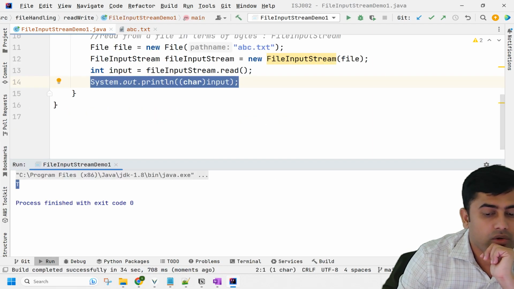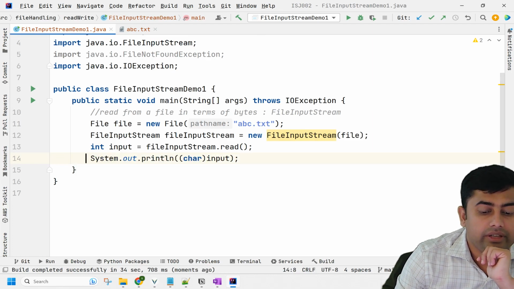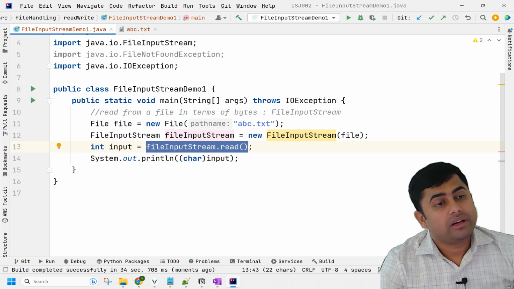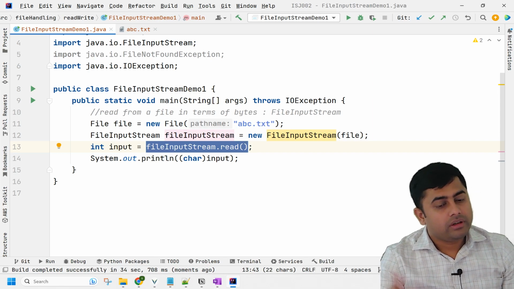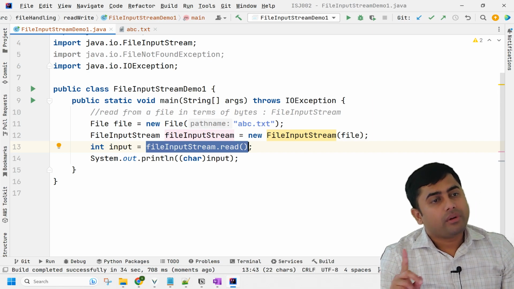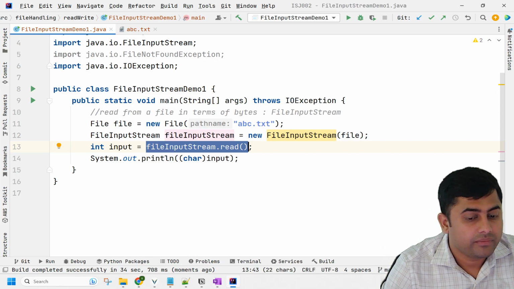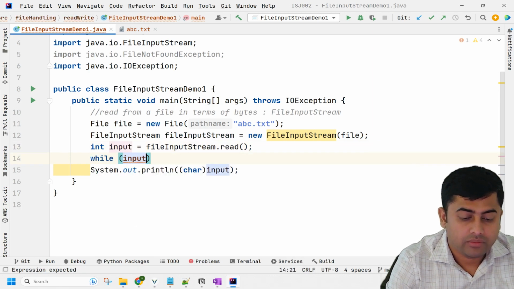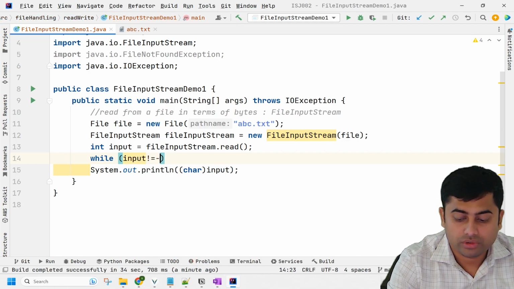I don't want only T, I want the entire thing. So for that purpose, we do this in a loop. How many times do I have to continue this? How many times do I have to read this? Instead of file dot length, you keep on getting the element, you keep on reading the element. At the end, it will return -1. So you continuously read, and I say input is not equal to, sorry, -1.